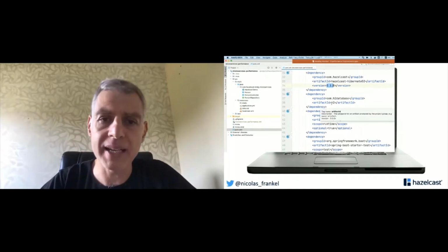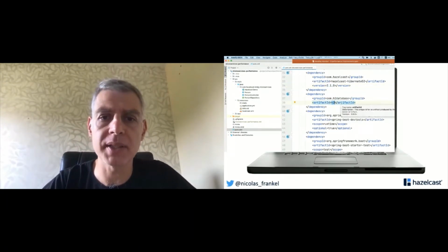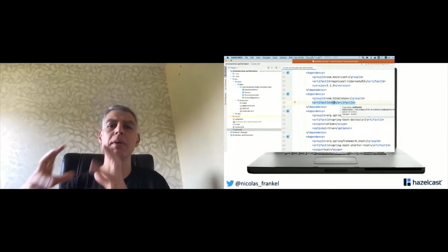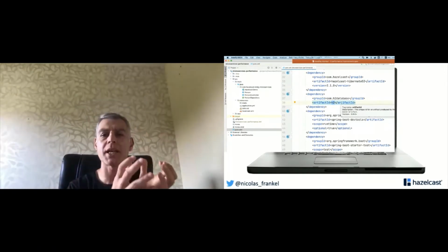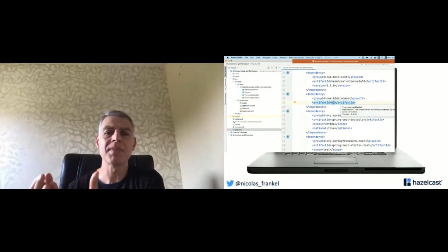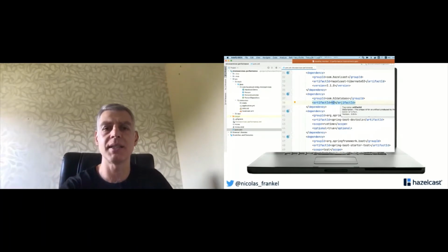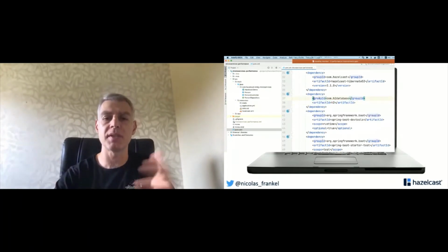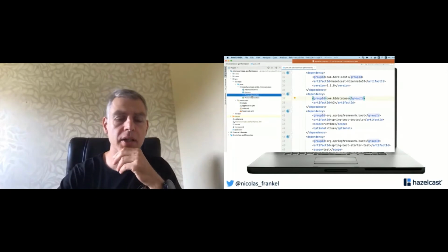Of course, I don't want to set up a real database. I'm using H2, which is an in-memory database. Having an in-memory cache in front of an in-memory database is not very relevant. It's not a great idea, but for the purpose of this demo, it will be more than enough.